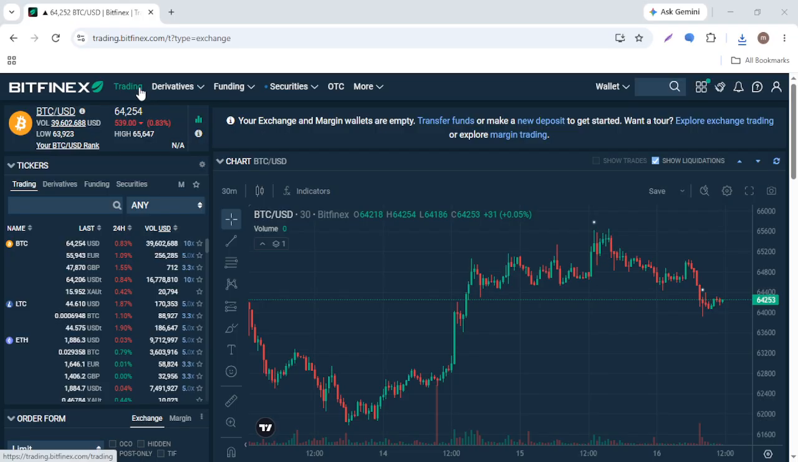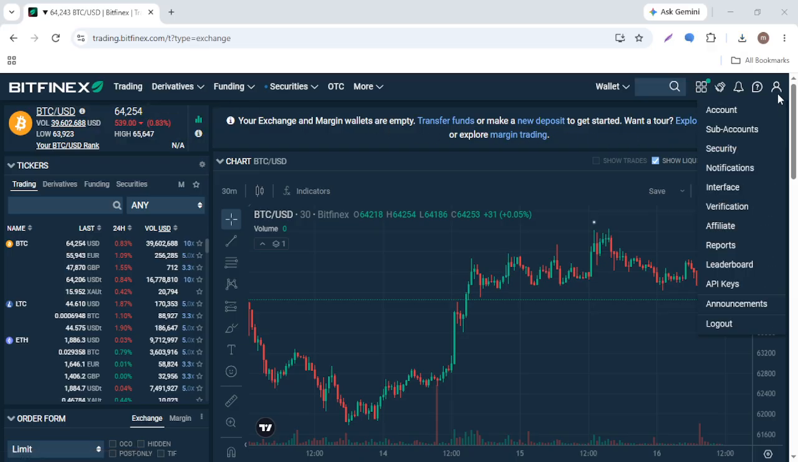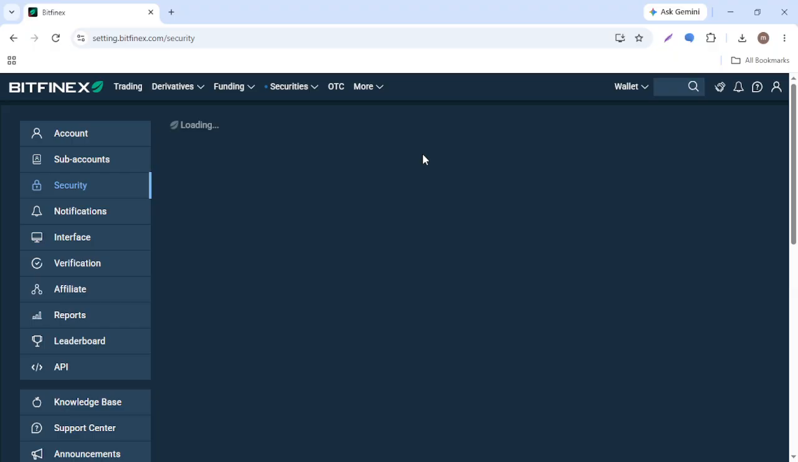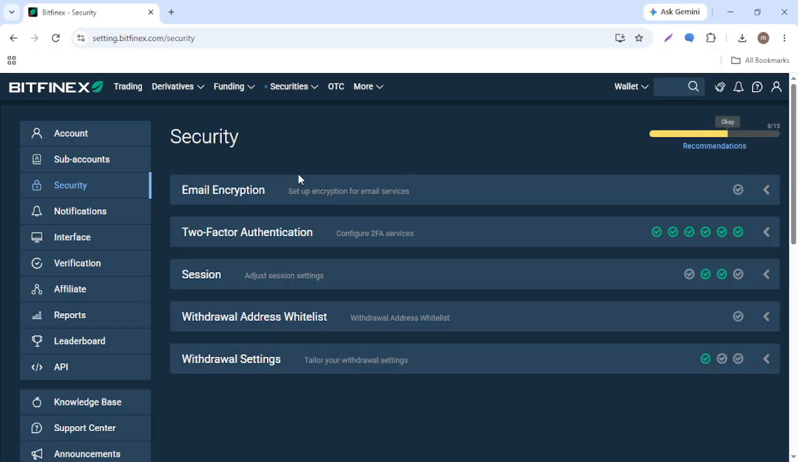To get started, open the account menu by selecting your profile icon in the top right corner of the Bitfinex interface. This will display a list of account-related options. From the menu, choose Security. This section contains the settings and tools related to protecting your account, including password management, two-factor authentication, and account activity.